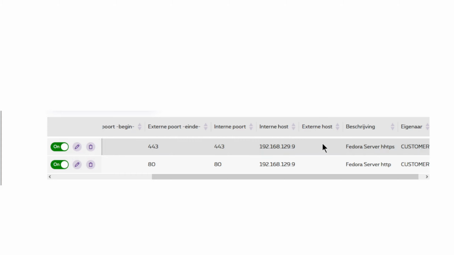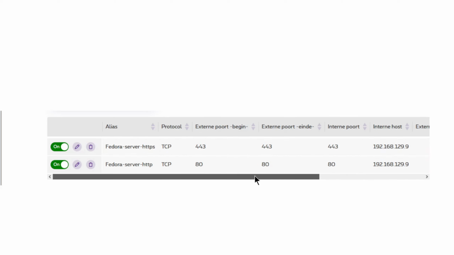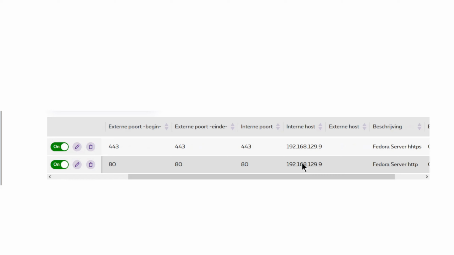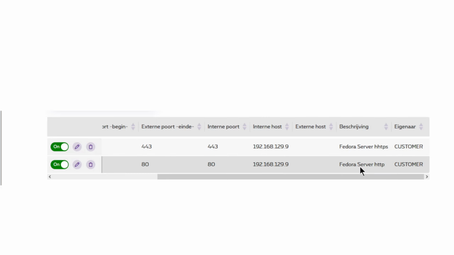Then the IP address from our Fedora server. External host is not needed. We have a description and the owner. The same for port 80. So we have a range from 80 to 80. That's only one port, of course. The port on the server, also 80. The IP address from the host, again, 192.168.1.299. A description, Fedora server HTTP, not HTTPS, and customer is the owner, that's me.